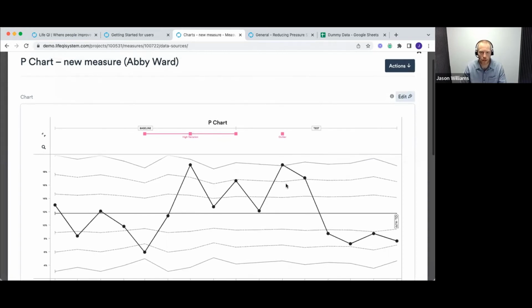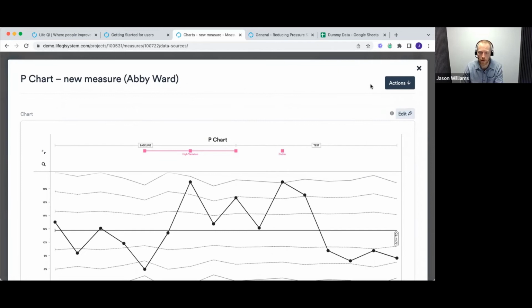Not going to go into too much more detail on the charts there. There are a variety of other options around recalculating control limits and things like that. We normally run a separate webinar session that will dive into that in more detail. And we did one of those last month. I think we've got another one coming up soon. So always tune in for that if you want to go into a bit more detail.